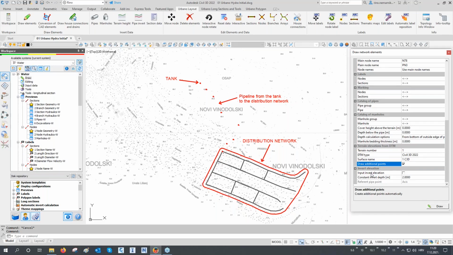For the invert elevation, I would like to set it. You can see here that the referent pipe point is axis. So I will set that the center line of my pipe, when I assign the pipes later, will be 1.5 meters below the terrain. Okay, so let's now click draw. So I will click here on draw.